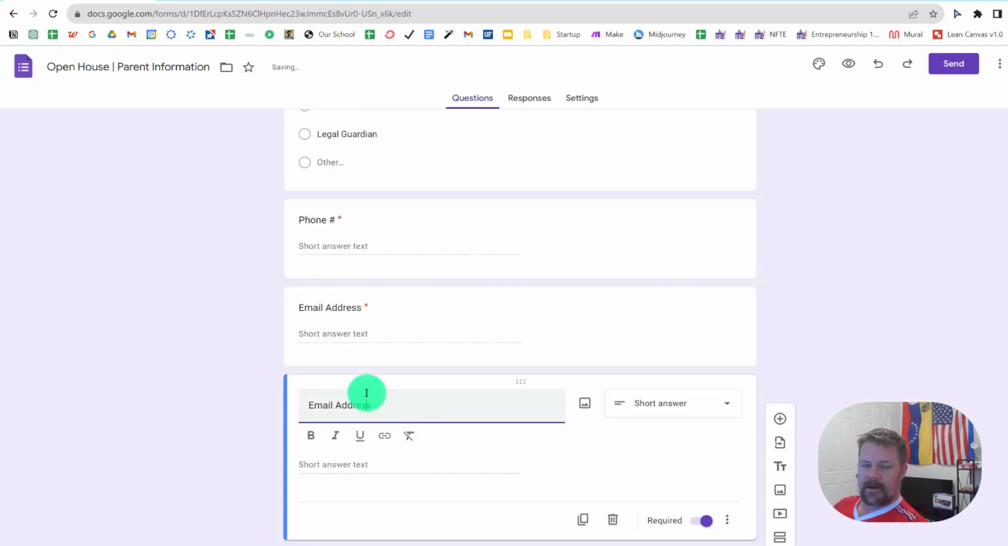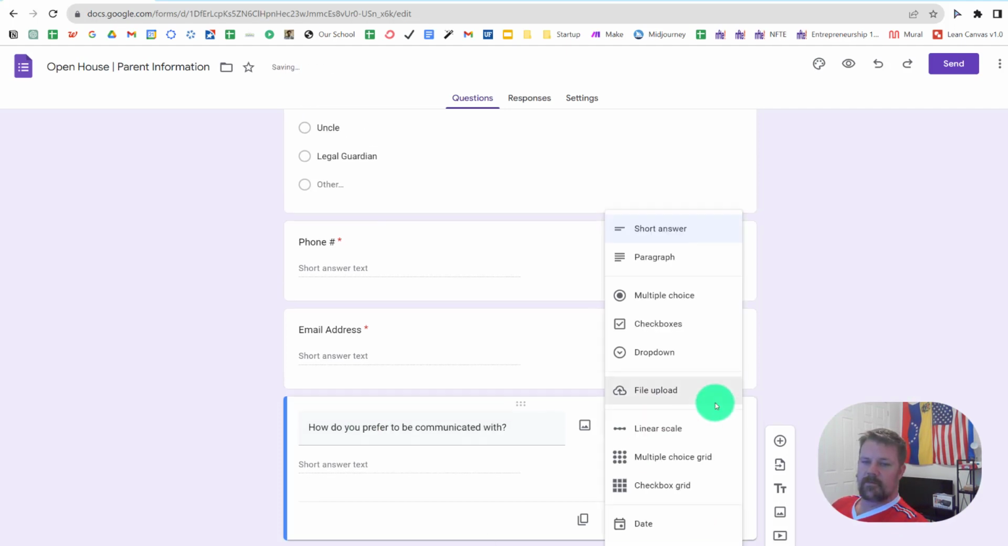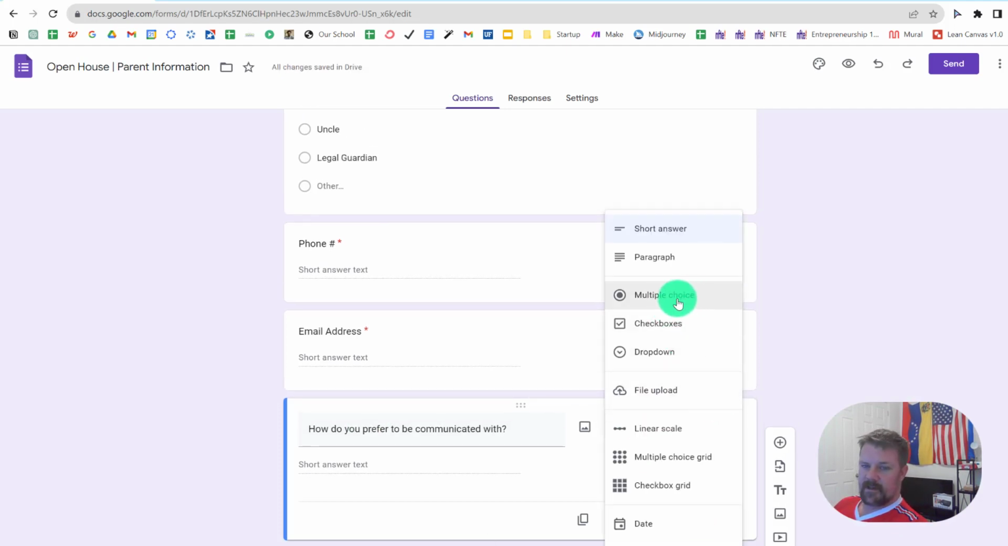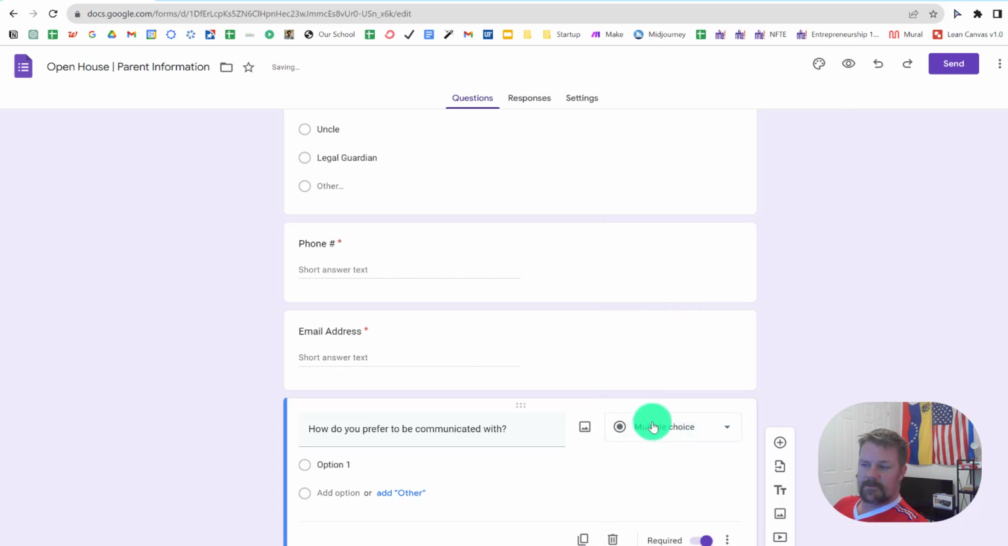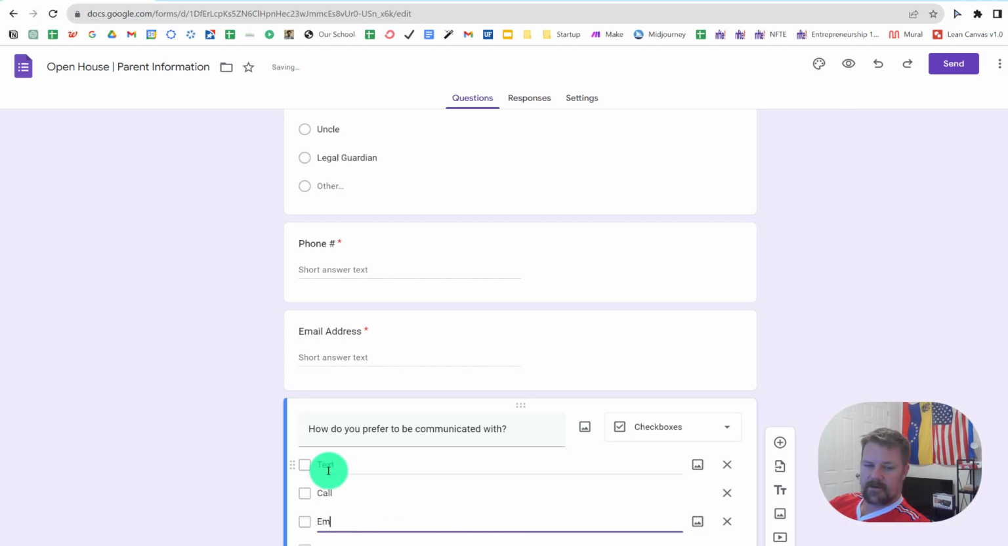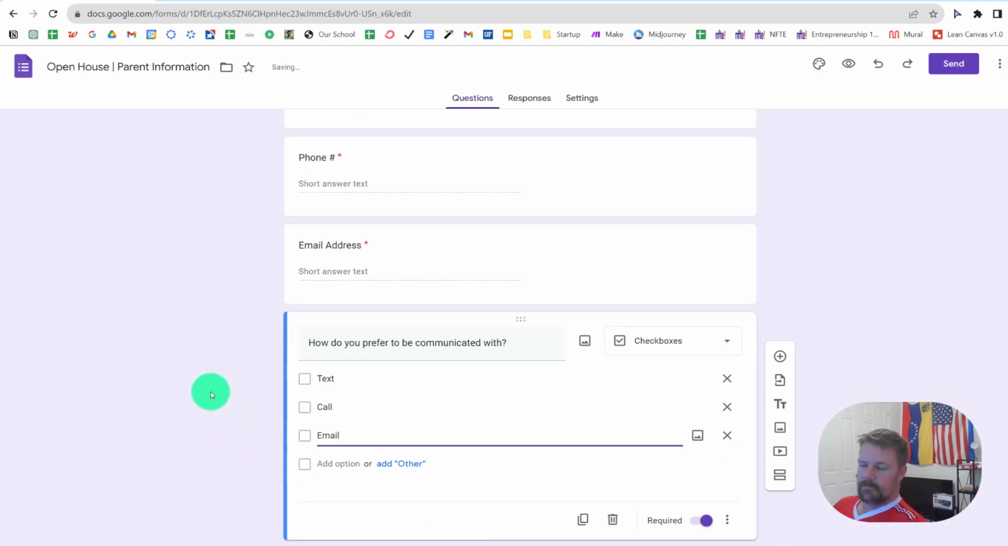And then I want to ask the parent, how do you prefer to be communicated with? And I will only put the preferences that I'm willing to do. So if they prefer snail mail, like that's not an option. So I'm actually going to put checkboxes here so they can choose more than one. Put text, call, and email. Those are the only three. I'm not faxing, I'm not sending letters in the mail, so you can choose from the three that are available. So I'm not going to add other to this one.